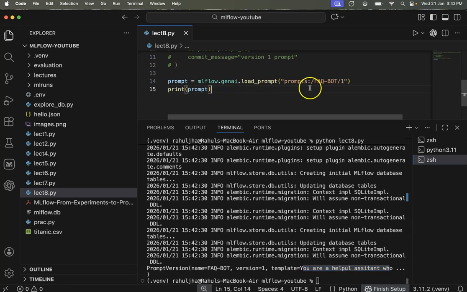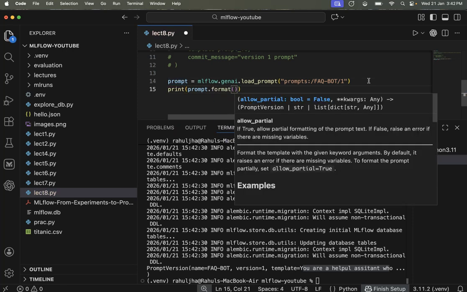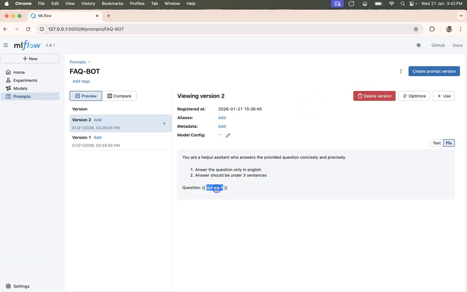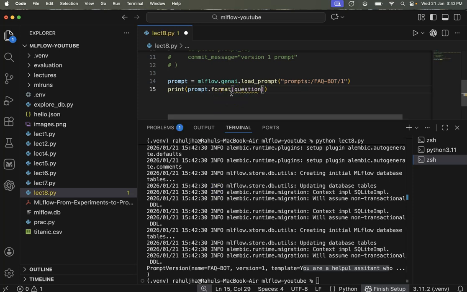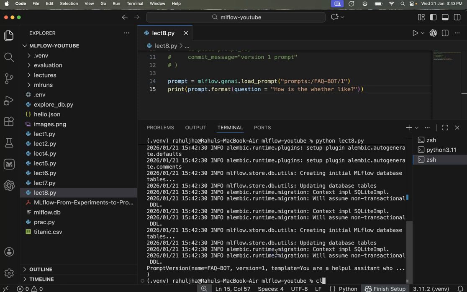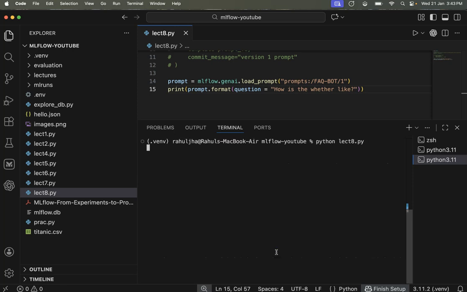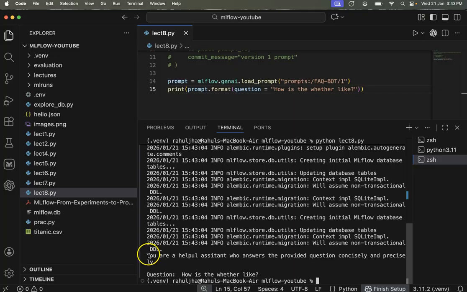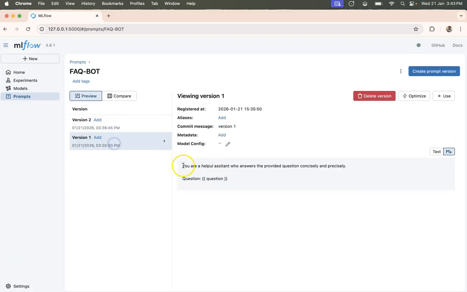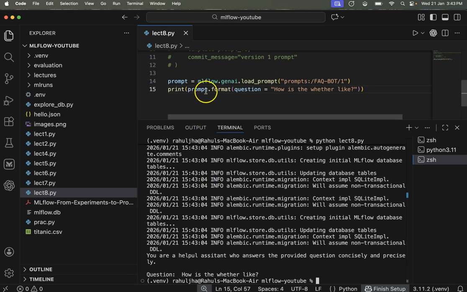Now, how can I actually use it? What I can do is call prompt.format. Inside this, I can provide all the placeholders that I have used here. So let's pass question here: How is the weather like? Okay. So now what do you think will happen? Let's run this. It will take my prompt and inject the question variable that I passed, so prompt.format(question). So: you are a helpful assistant who answers the provided question concisely and precisely. Question is, how is the weather like?